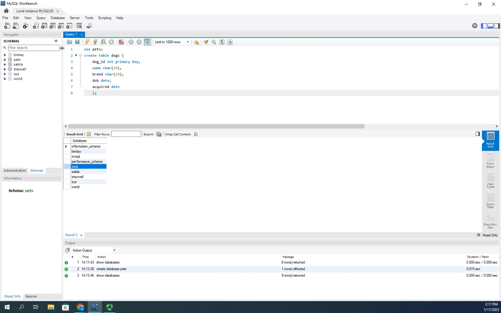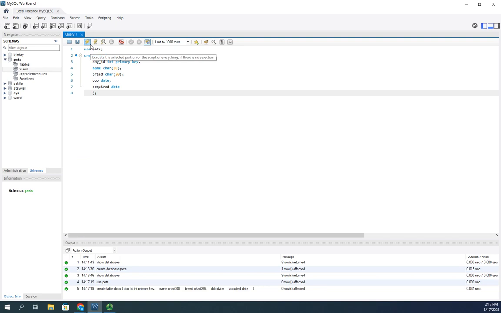Use database pets. Within that, create the table dogs, and you'll see right here we have all of this grouped under one command because of our opening and closing parentheses. It's going to have dog ID as an integer column that's the primary key, the name, the breed, the date. All right. So I'm going to click execute, and this will tell me down here, use pets, create table. It says both of them succeeded.